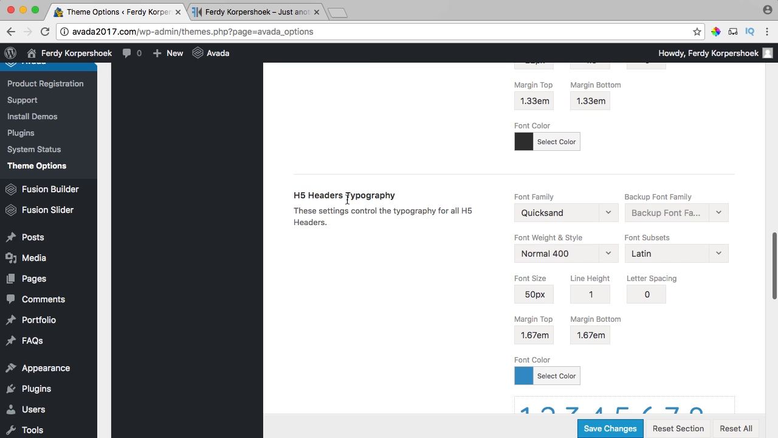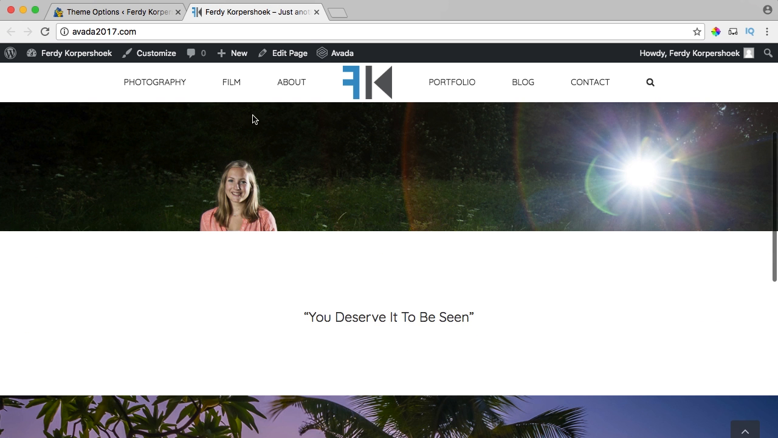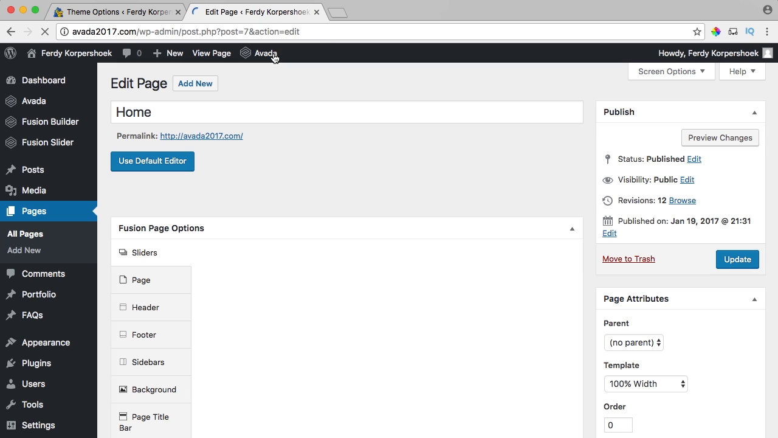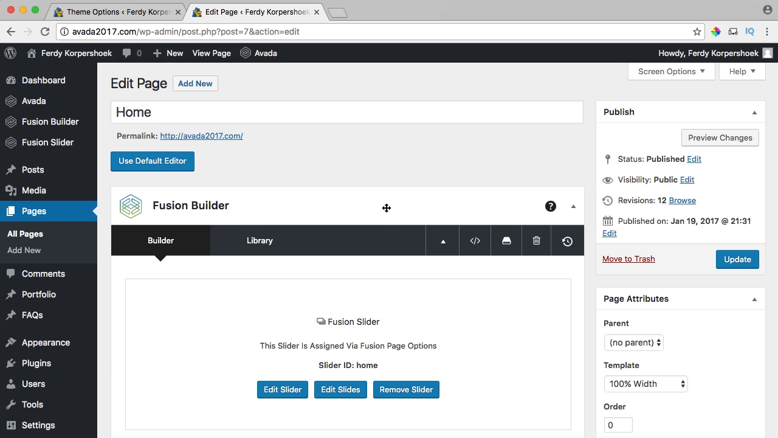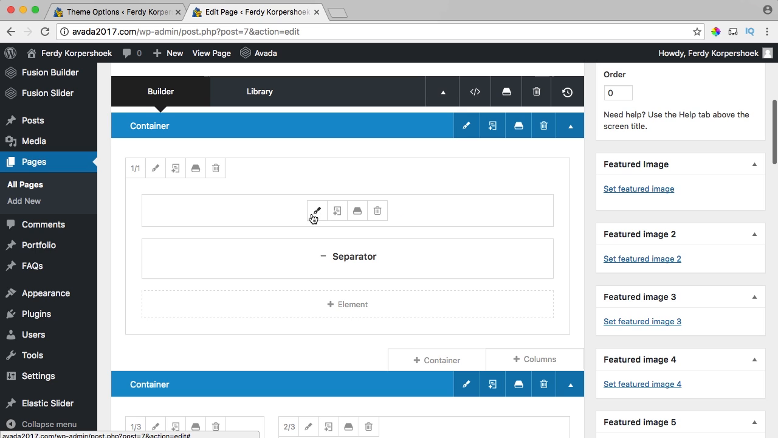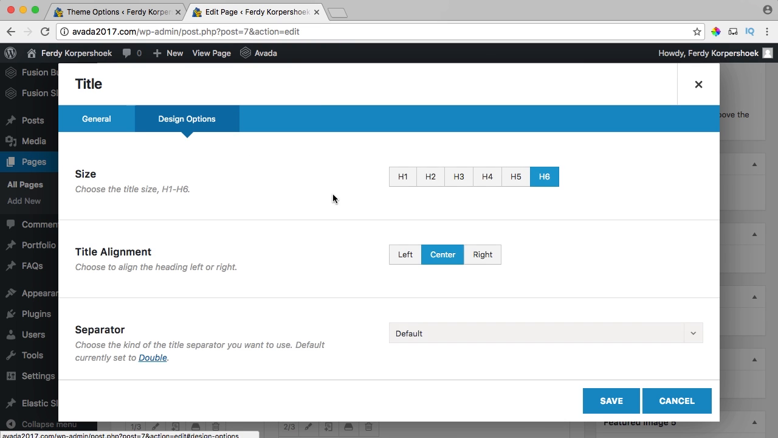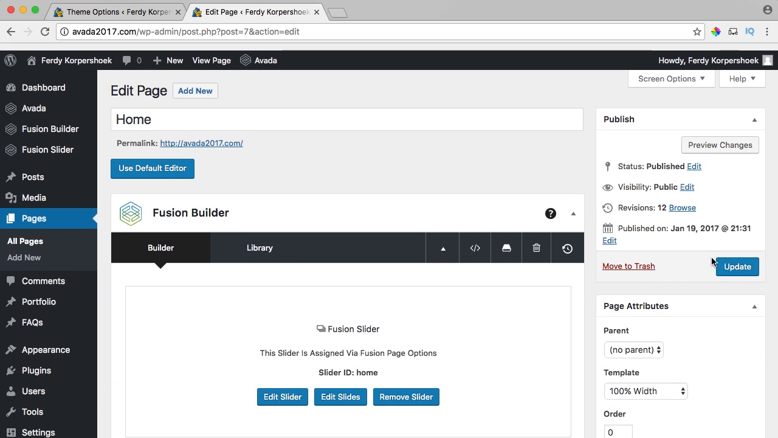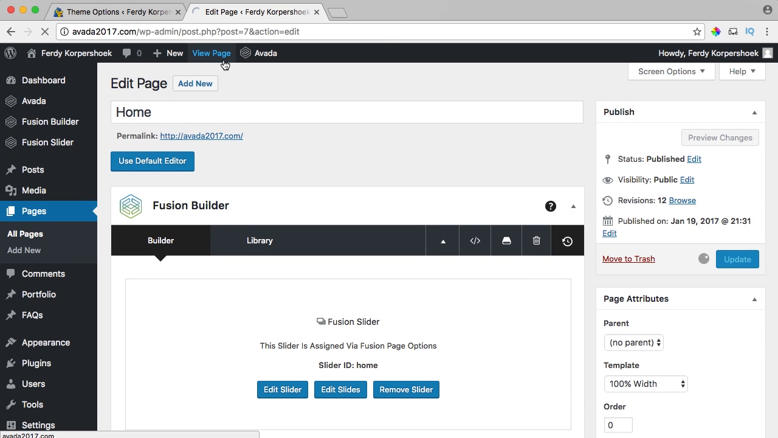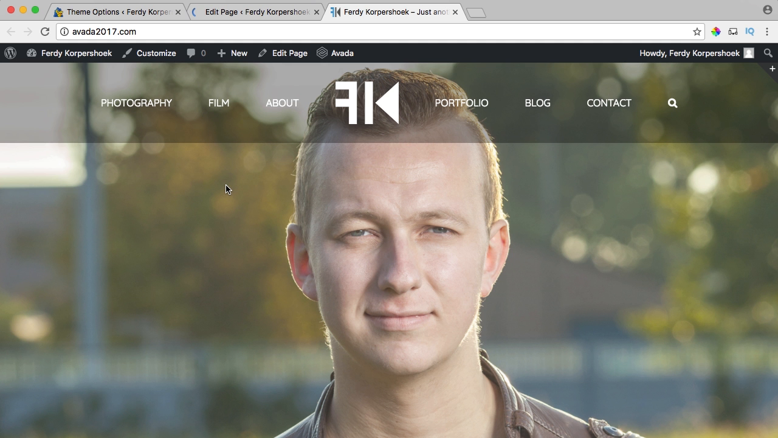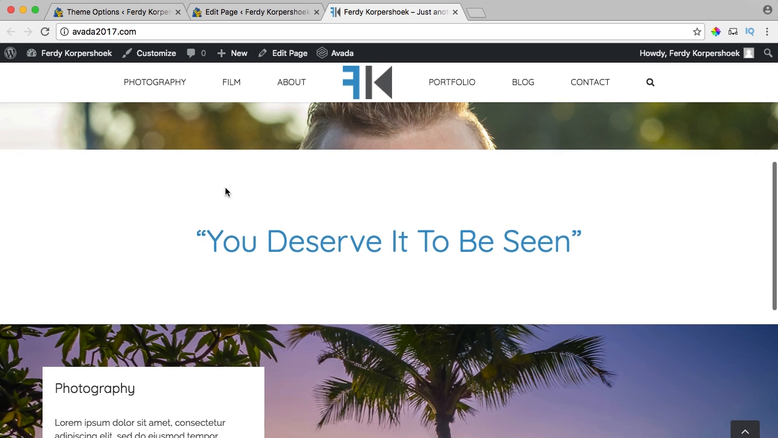And it says, oh, it's a header 5. So I can change the header to header 5. You deserve to be seen. Design options. Header 5. Save it. Update it. Yes. You deserve it to be seen.